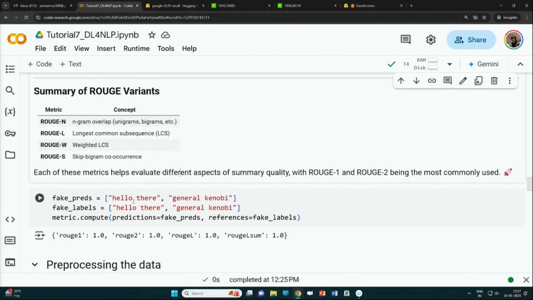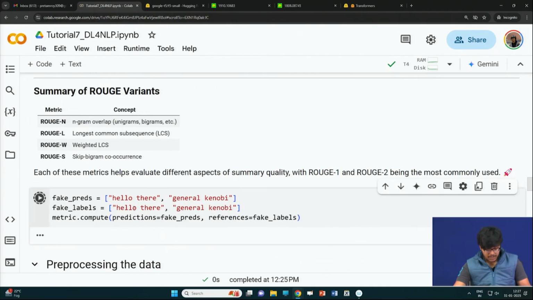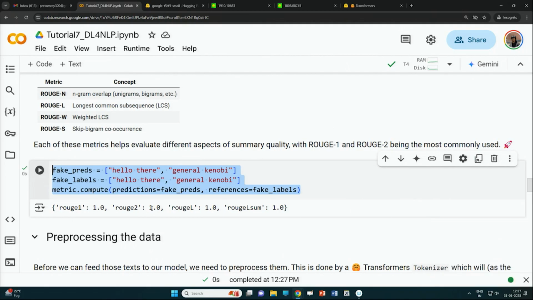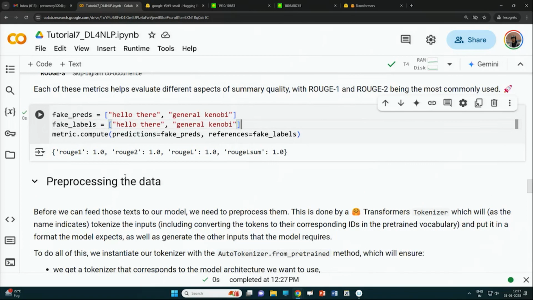So let's say we have "hello there" and "general Kenobi", and these are fake predictions, and then we have fake labels. So let us compute with predictions equal to this. This is how we can test it. As you can see, ROUGE-1 is 1, ROUGE-2 is 1, ROUGE-L is 1, and ROUGE-Lsum is also 1, because the predictions and labels are the same list.